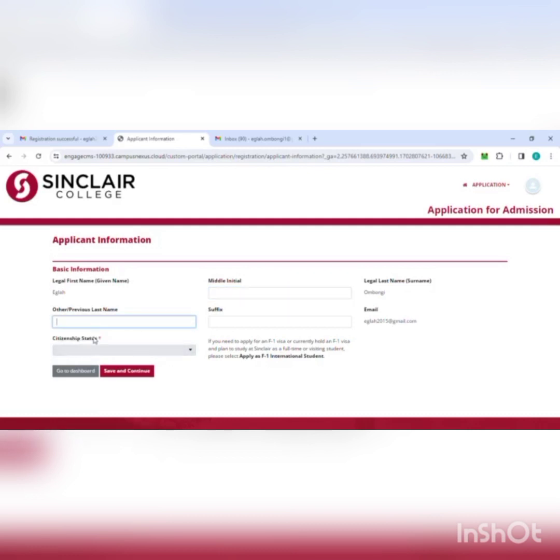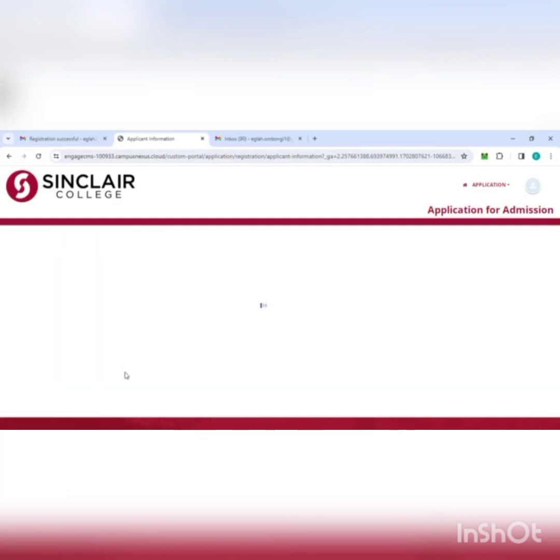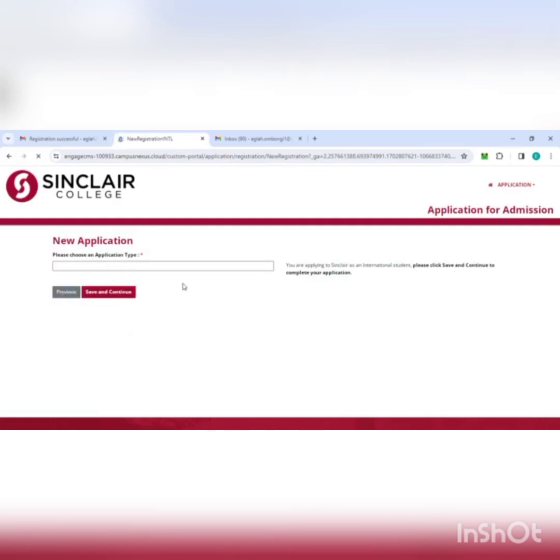For us, we are applying as F1 international students. So I click there. You need to click save and continue, so that your information will be saved before proceeding to the next step. Then the next step, you see the ones with the red star, ensure that you give out the information, because it will not allow you to proceed to the next without giving information.